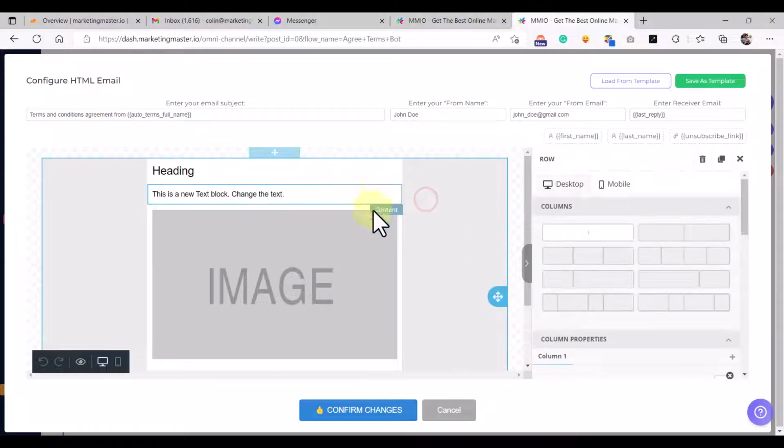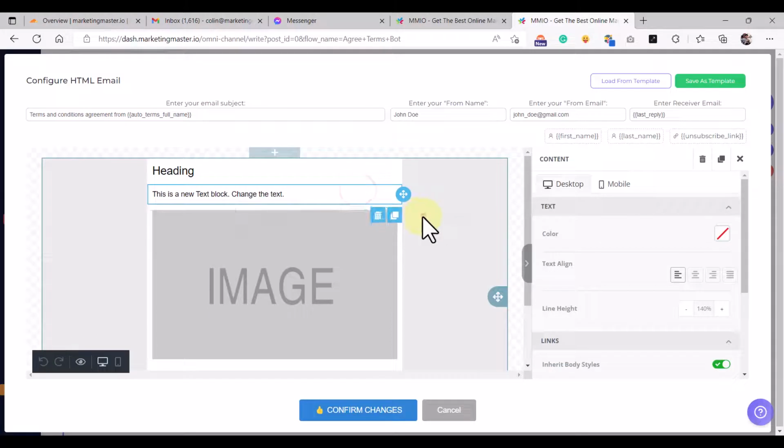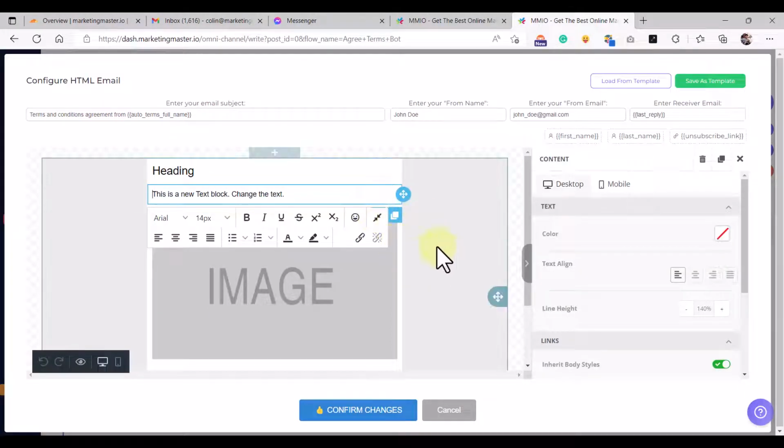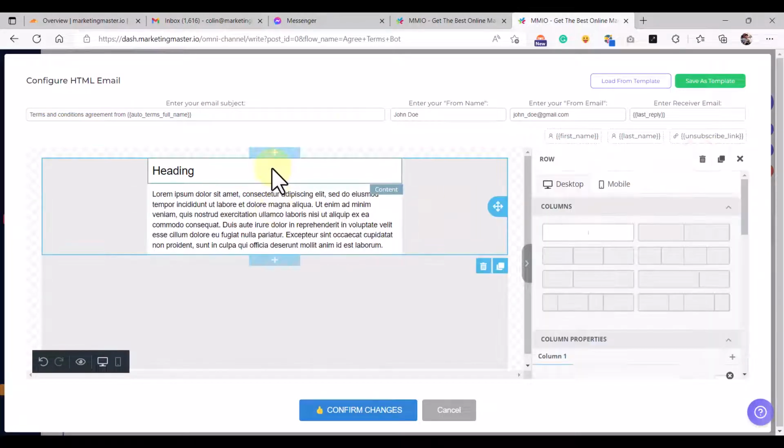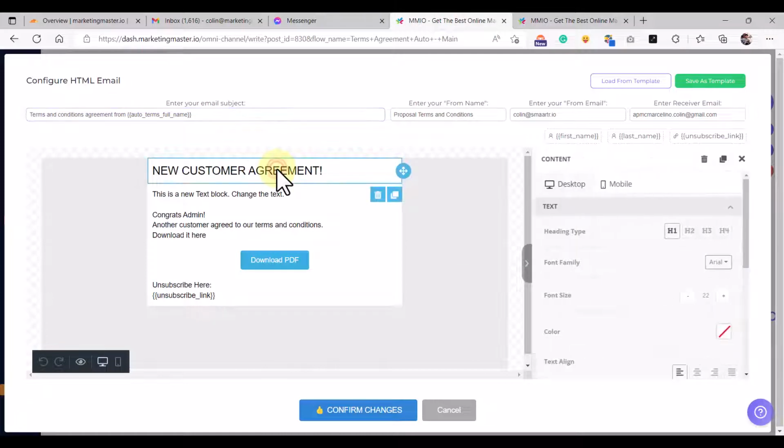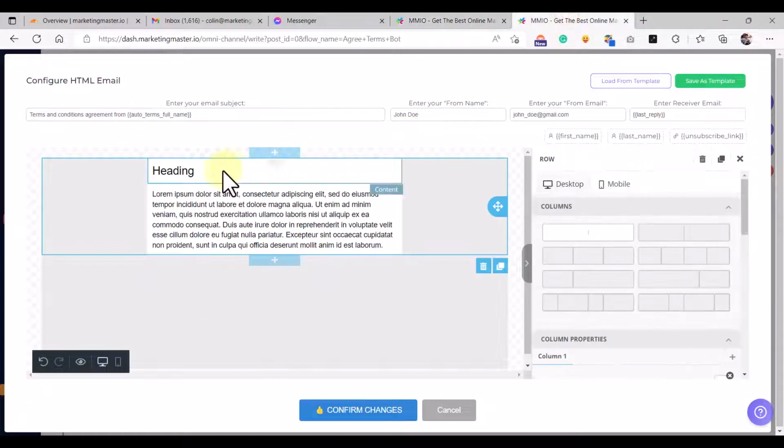Okay. Now for the email body, we are just going to send a very simple message, and let's just delete all of the default messages here. Delete this one. Okay, delete this one. Delete the image. For the heading, let's replace the heading with this one, "New customer agreement."